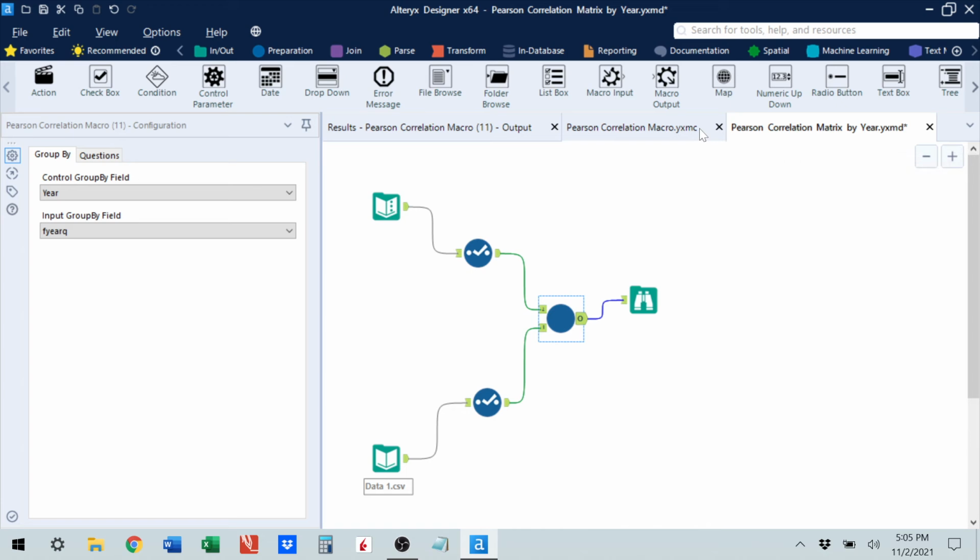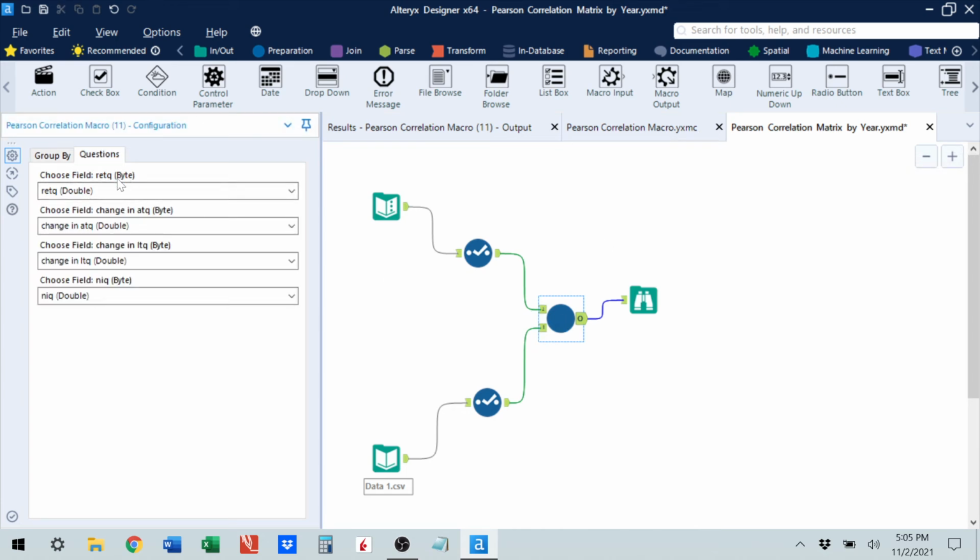That way when we go over here, when we go to questions, this would say Y, and we know that Y is the name of the variable in the macro, but what's the name of the variable in the data? It's RETQ, and this would say X1, but it's actually change in ATQ, and so forth. Does this make sense?